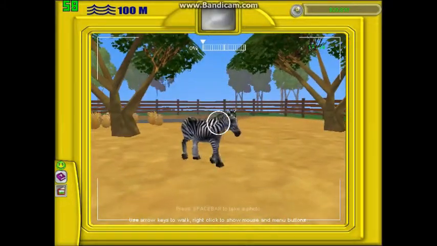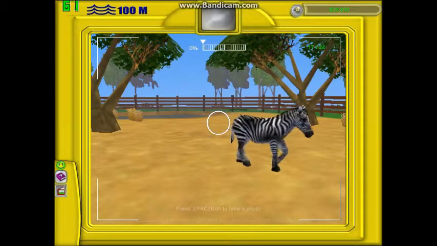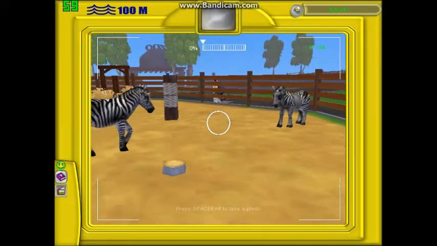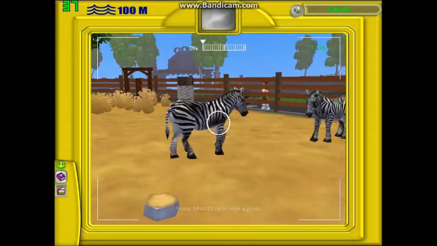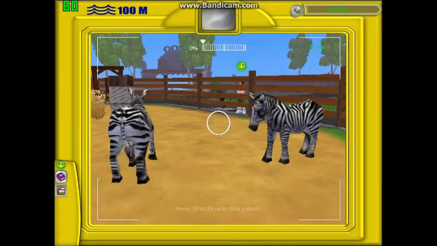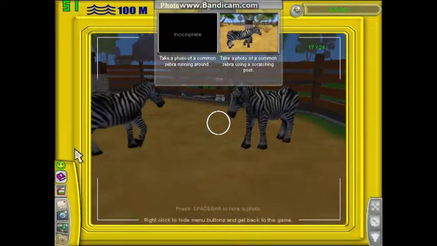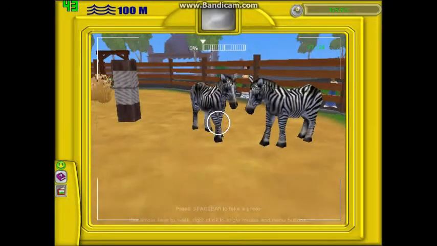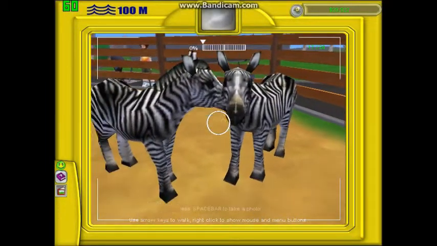Run already. This is annoying. Come on, what are you doing? Come on, why are you looking? Why are you licking the cheek?